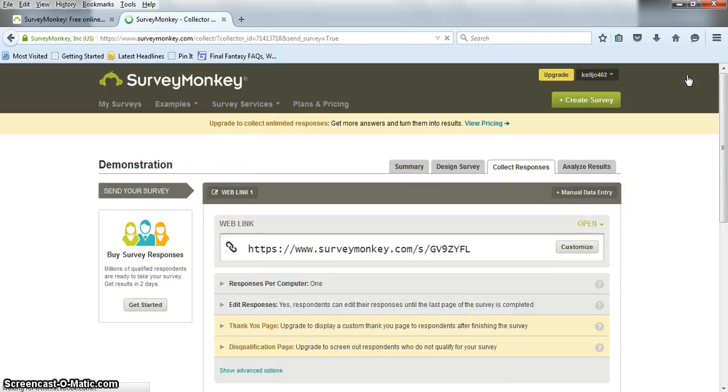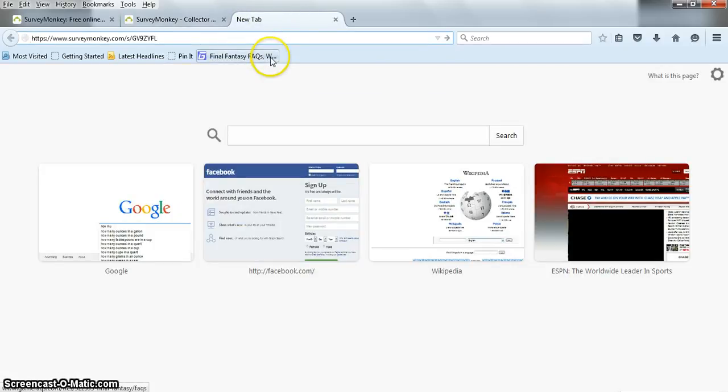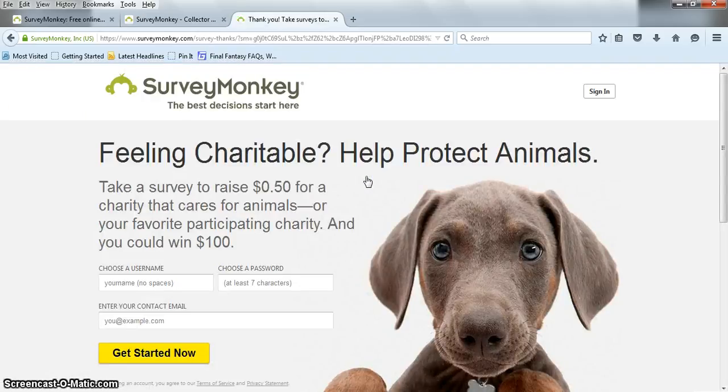And then I can go ahead and start sending it. One of the easiest ways to send it is to just copy and paste the URL it gives you. So I'll take this right now and open it up in my own web browser, and we'll go take a survey. It opens up just like this. This is what everyone that has that web link will see. I'll select my answer, and done.